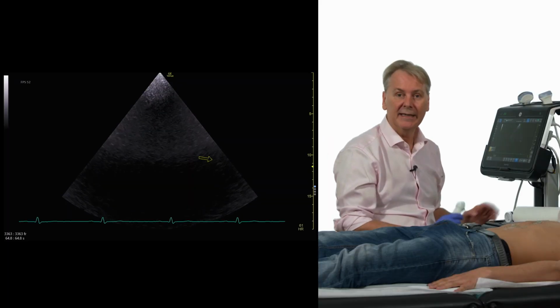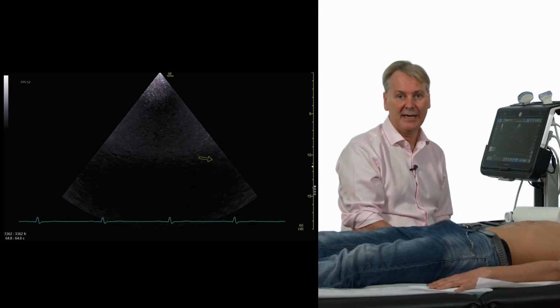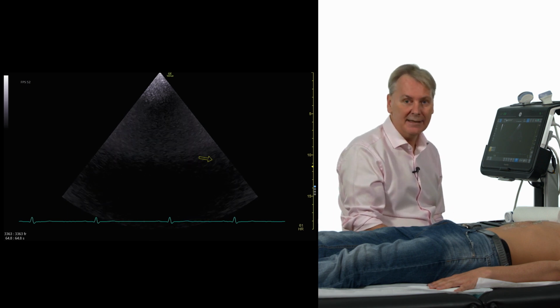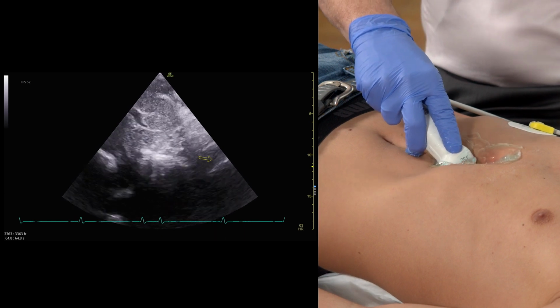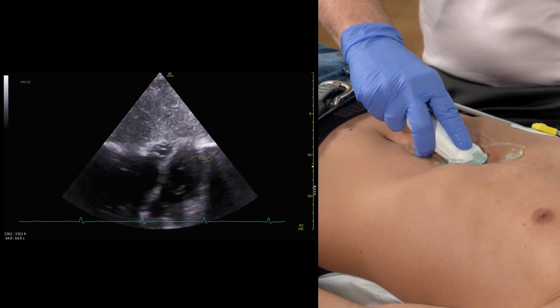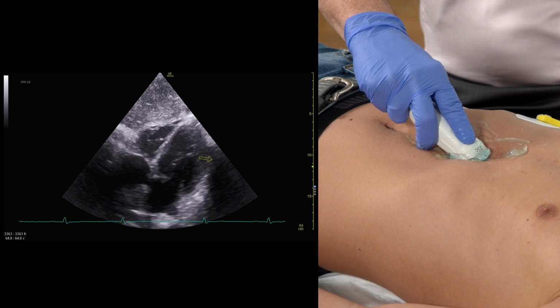But there is another structure, another vessel in the abdomen we can visualize with a cardiac probe. Exactly, and that is the inferior vena cava. Let's see how we can do that. Again, we'll be imaging the patient in a supine position, and we will again first perform a so-called subcostal 4-chamber view. So I will ask the patient to inhale. So here is now the 4-chamber view.